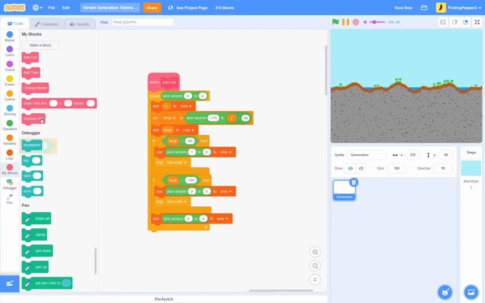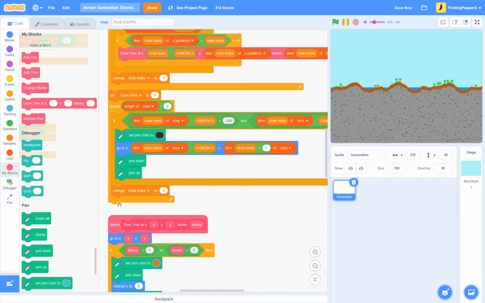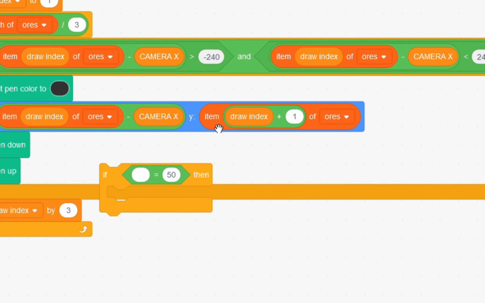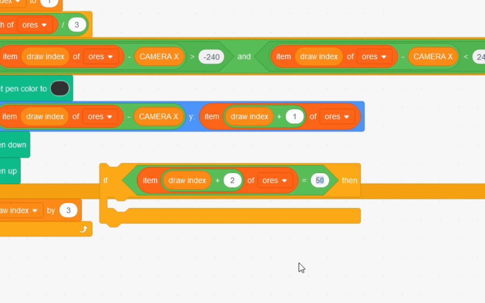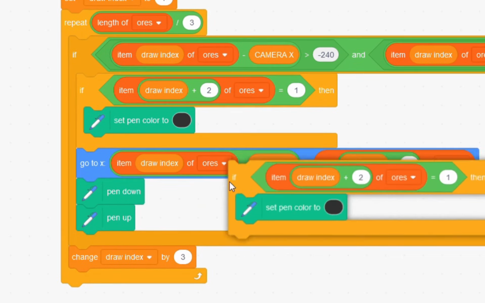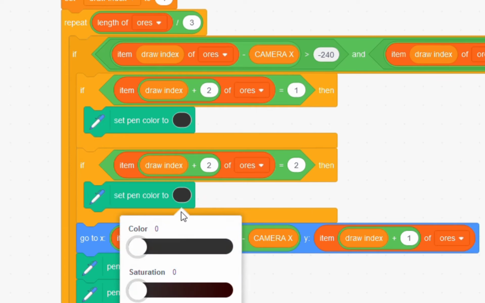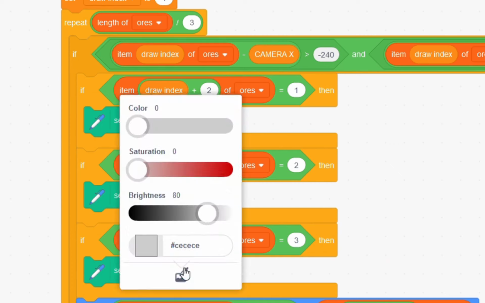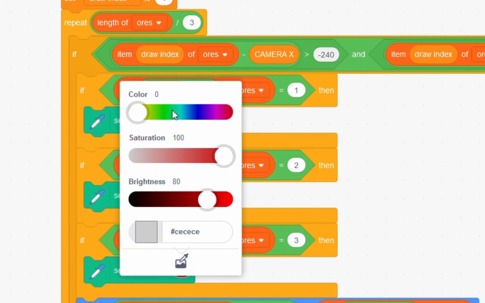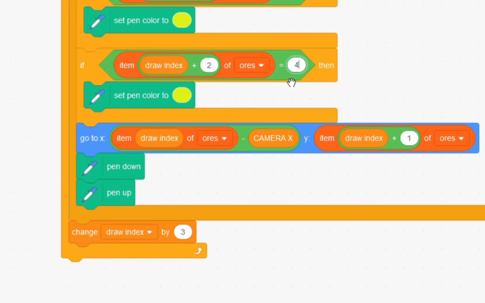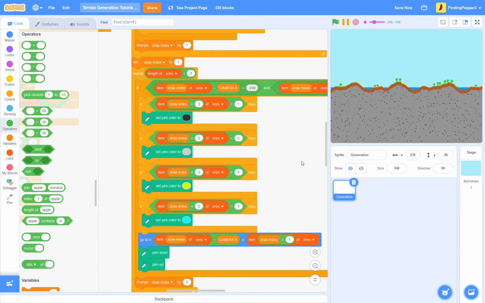So we're going to make that draw the correct colors here. So get an equals and an if, and check if item draw index plus 2 of ores equals 1. So this draw index plus 2 is the type, and if it's 1, it's coal. If item draw index plus 2 of ores equals 2, that's going to be iron, so this is going to be like a lighter white color. Light gray, I mean. And then if it is 3, that's gold, then this will be yellow. There we go, nice yellow color. And if it is 4, that will be diamond. Okay, shall we run that and try it out?